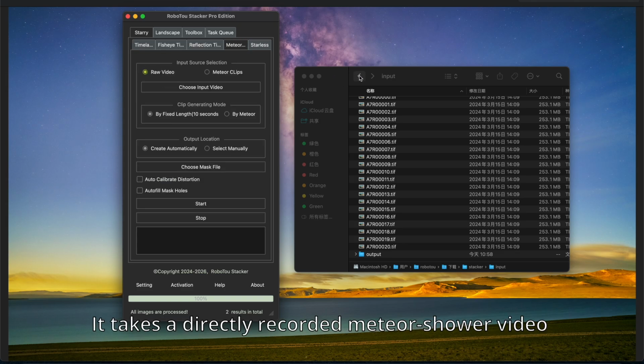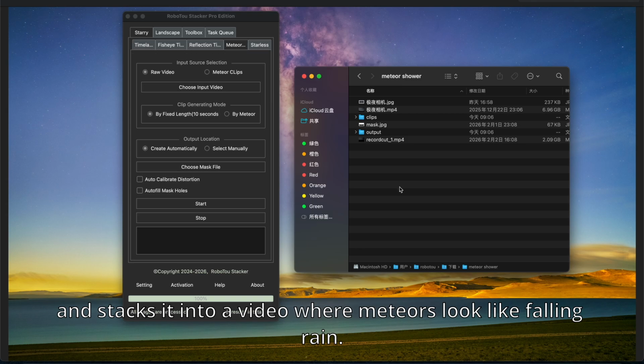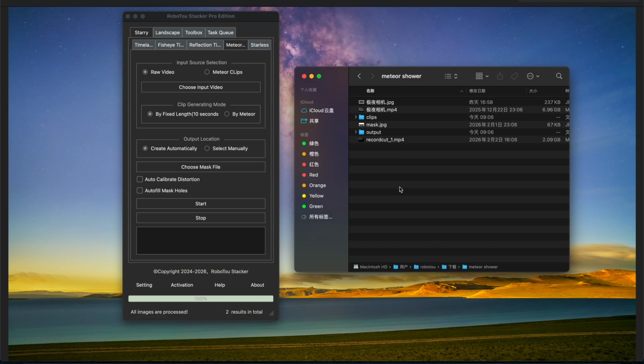We also have a meteor shower video stacking. It takes a directly recorded meteor shower video and stacks it into a video where meteors look like falling rain. It requires the camera to remain fixed while directly recording the meteor shower.